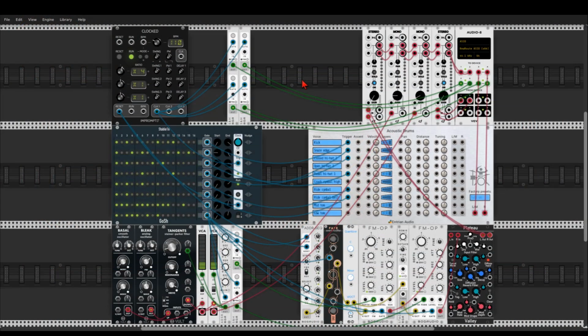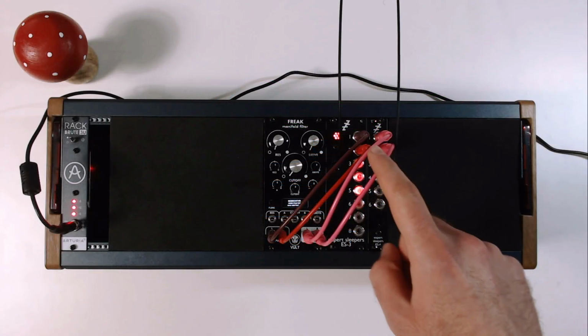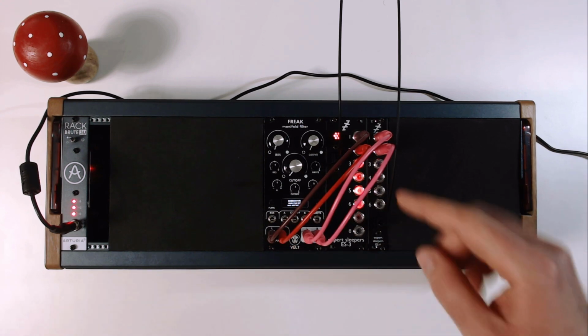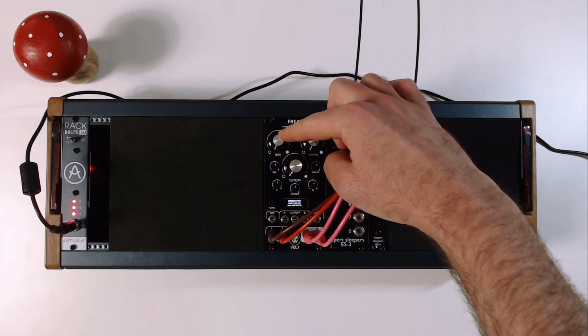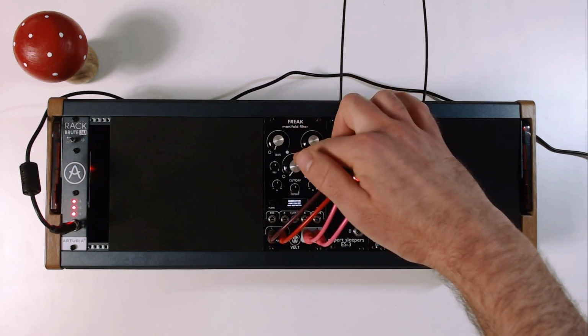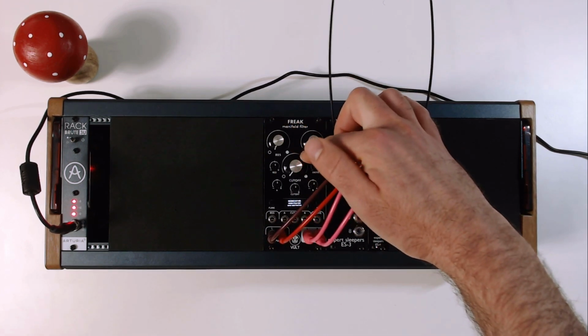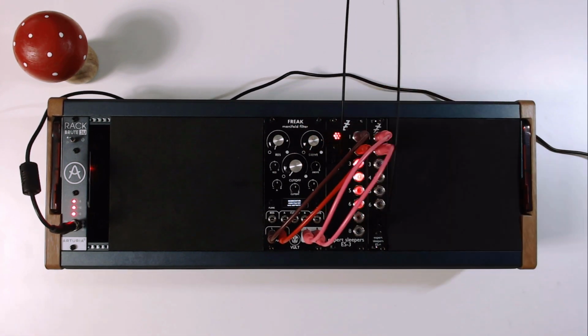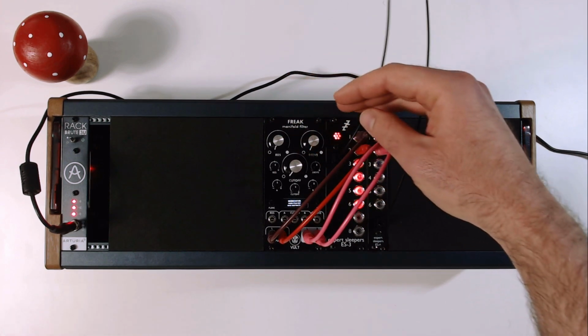In Eurorack, I have a drum loop, which will sound like this. Very nice. Now it's going into Freak, again on Debriatus. In this case, the resonance will control the bit crushing, the cutoff will control the folding amount, and the drive will control the saturation. So let's start adding some destruction to the sound.